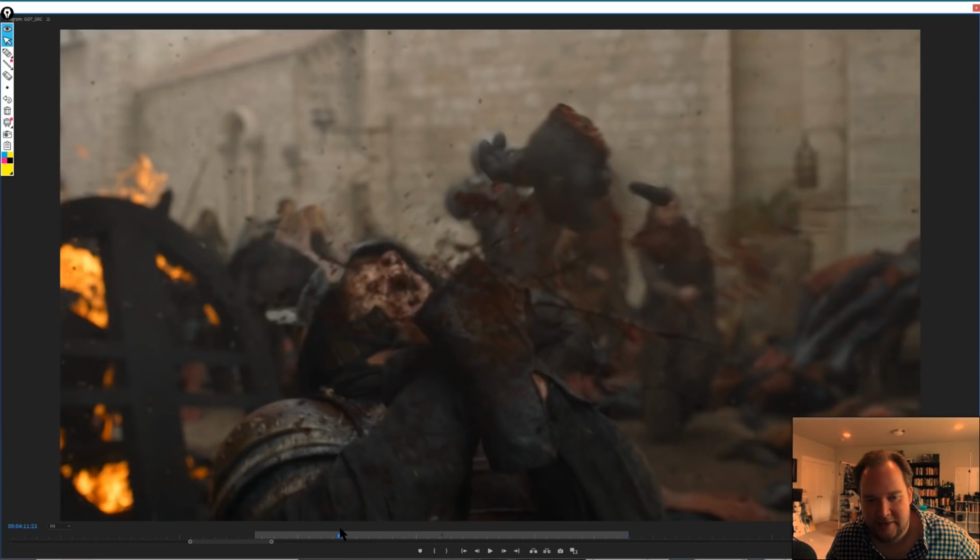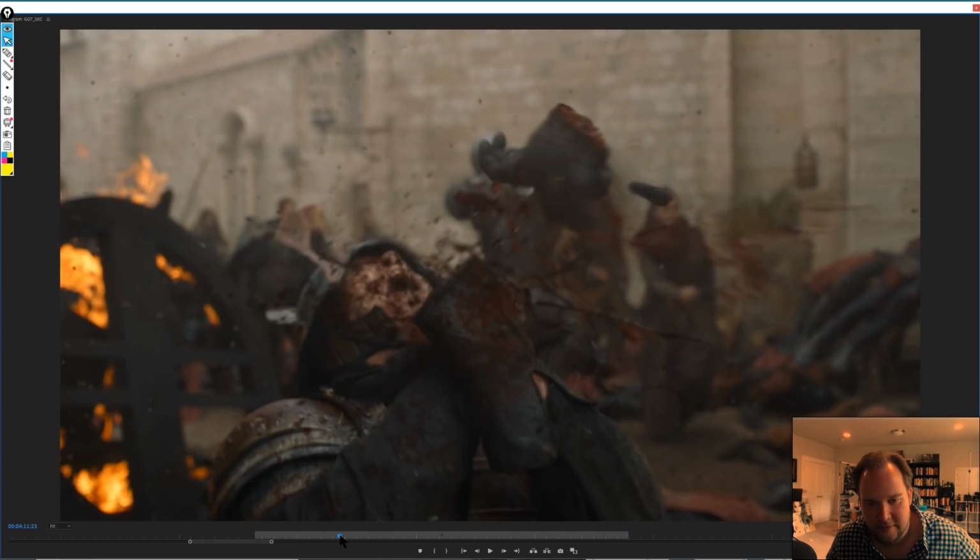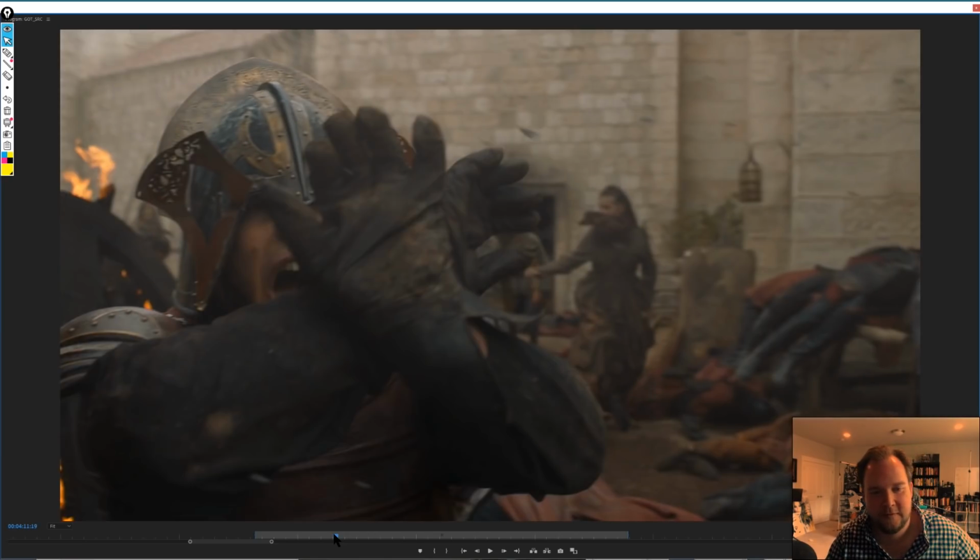And then the hand shot here. So again, pretty straightforward, just match moving the hands and then digitally having them get cut off, doing the blood sims, everything else with it. So I'll go through frame by frame.